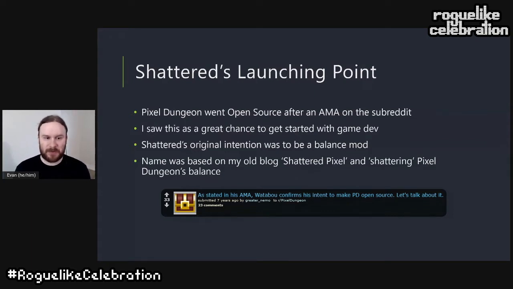Originally, I was just going to modify the game's balance, tweak a few items that I thought were over or underpowered. And the name Shattered Pixel Dungeon came from an old blog I had called Shattered Pixel, and the fact that I was shattering Pixel Dungeon's balance.